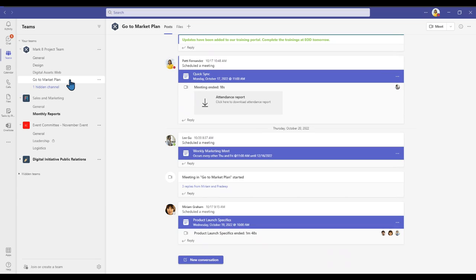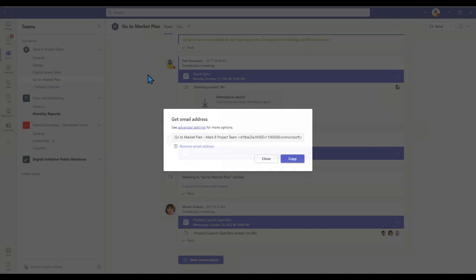Now, at some point, there might be a time that you will need to send an email to a channel. Maybe there is something that you're reading on the internet and you want to share that with the whole channel. You can do that. So you're going to go to the ellipses of that specific channel that you want to send an email to. And when you select that ellipses, you're going to see Get Email Address. So this is an email address that is specifically connected to this channel. Now, once you select Get Email Address, you can just select Copy from here.